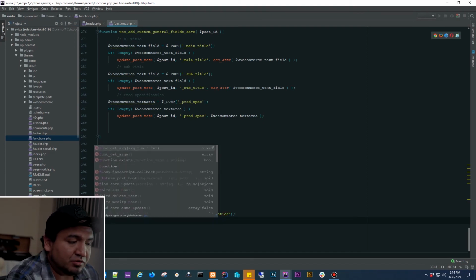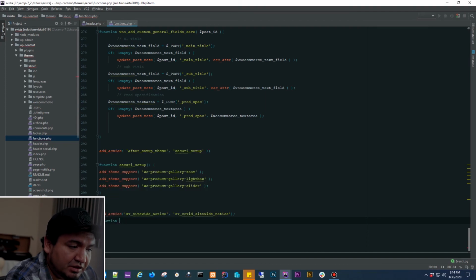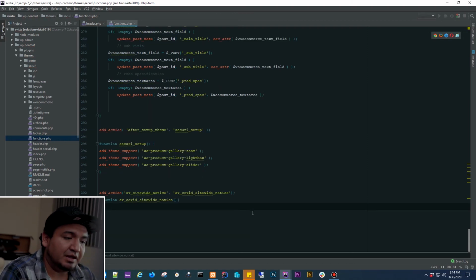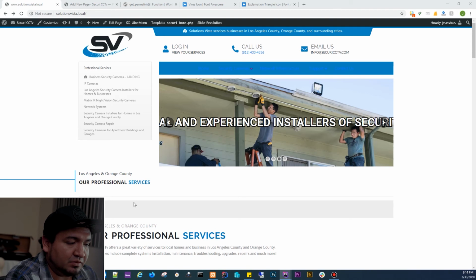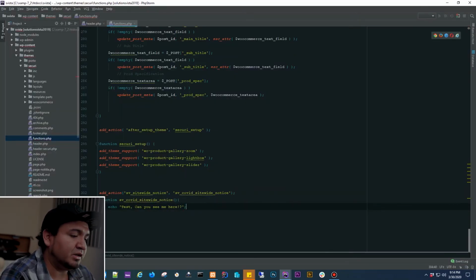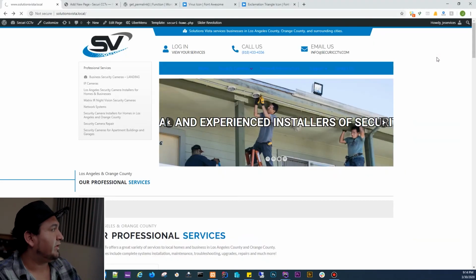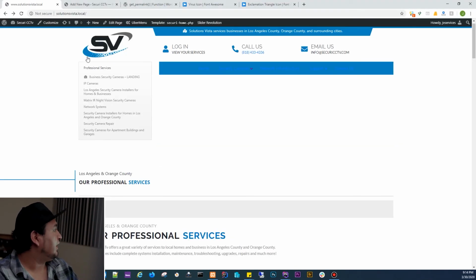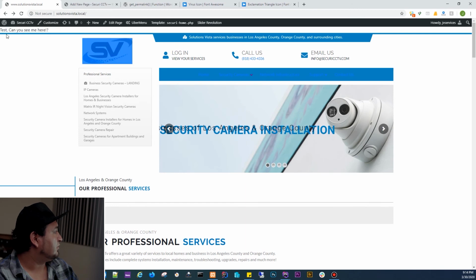And now we have to create that function. So we'll use the same name that we used there, and simply create this. Then we'll do a test: can you see me here? And then don't forget your semicolon. We'll refresh the page, and look, we are right here.